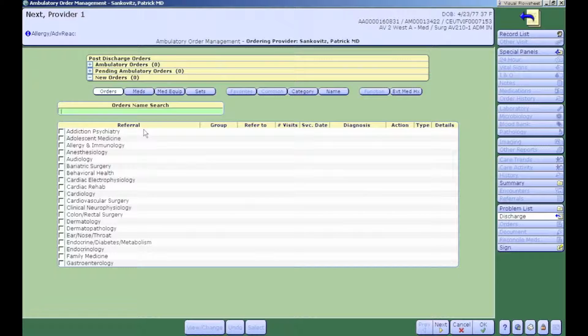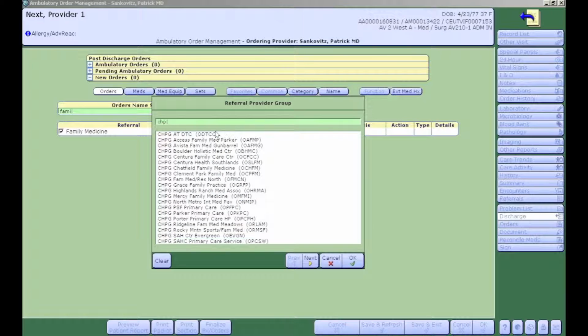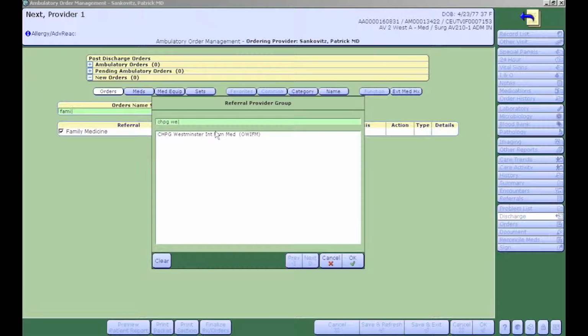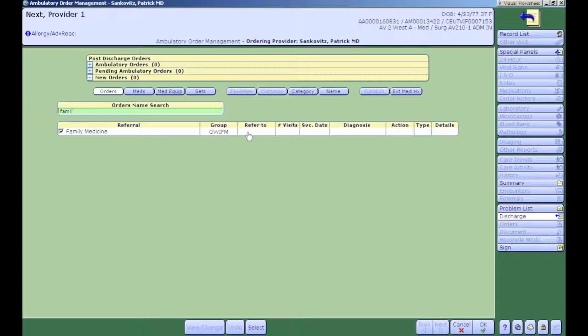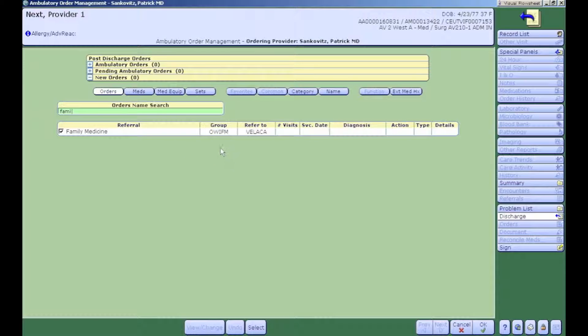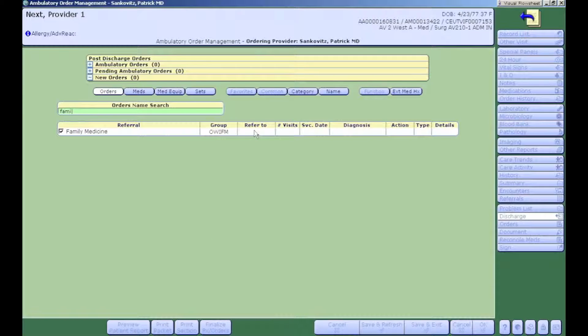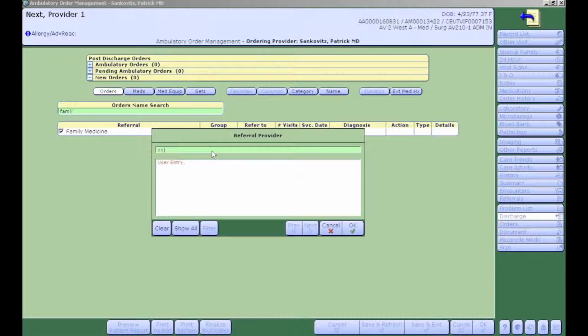For this demonstration, I'll choose family medicine for the referral type. For the group, I'll choose a CHPG practice, CHPG Westminster Internal and Family Medicine. For the provider, I'll choose Dr. Velabrol. Notice that the providers were mapped specifically to the group. Now if I wanted to change this, I would click on the provider and/or the group, and I can hit clear. If I'm not able to find the name of the provider I'm looking for, I can just free text in the name of the provider.